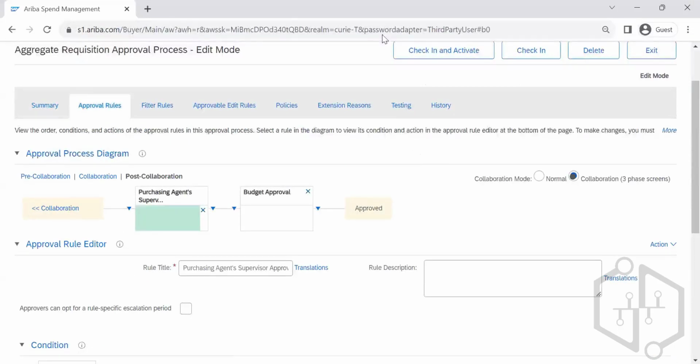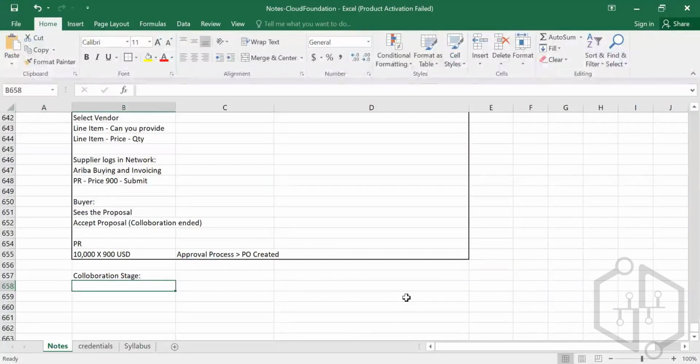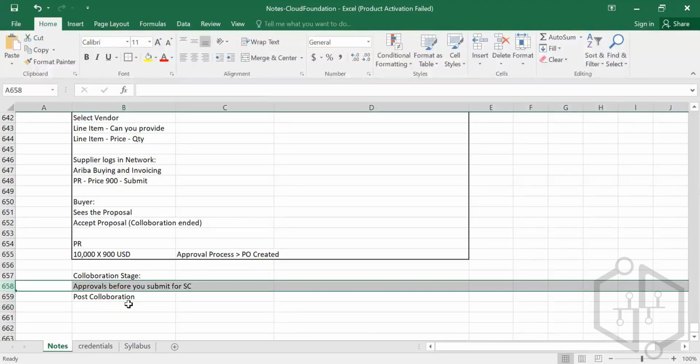So now let's talk about collaboration stages. You can have approvals before you submit for supplier collaboration, SC. Then after you confirm this, post collaboration, which is nothing but the standard form which you are going to create. Additionally, you are just creating an approval flow before you submit for a supplier collaboration.